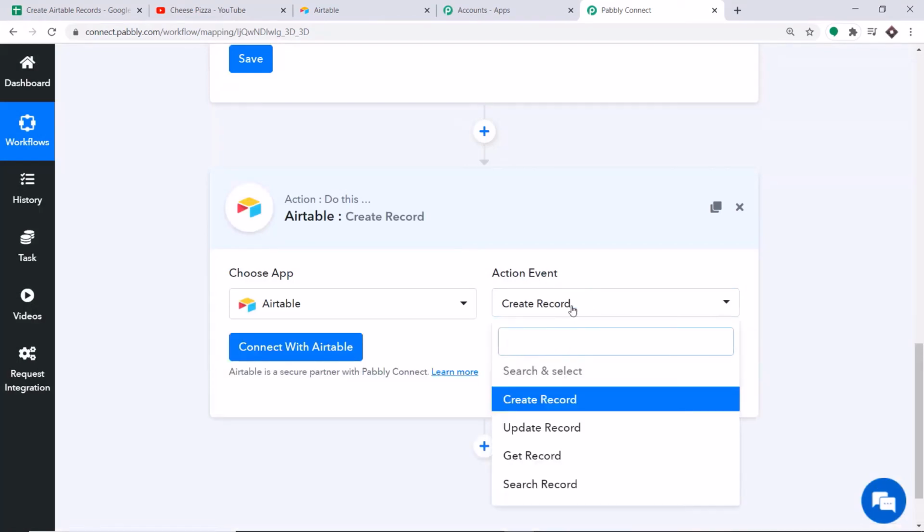Okay, so create a record is an action event. There are many more action events like update record, get record, search record, and so on. Now, just like the triggers, if you don't find the action events according to your choice, you can make a request to our team at admin@pabbly.com to custom build an action event for you. But at present, I just want to create a record in Airtable.